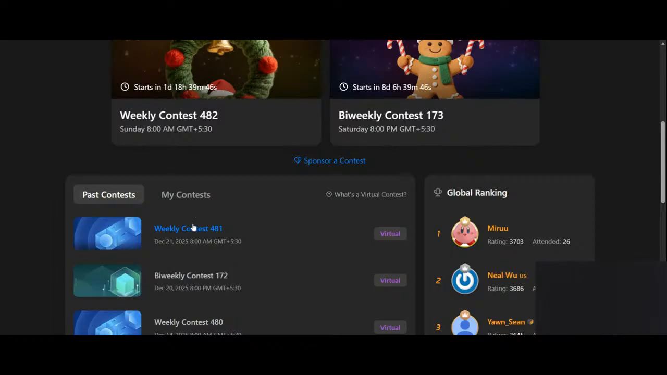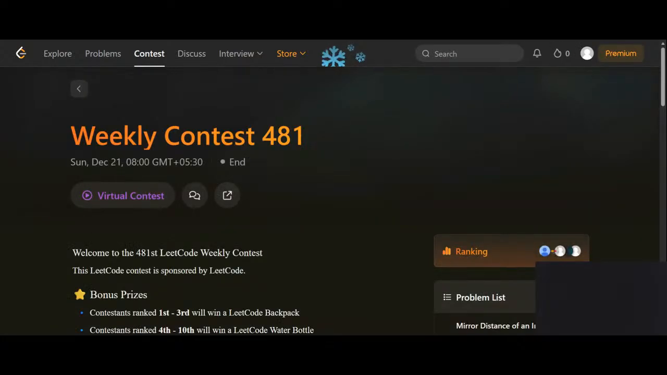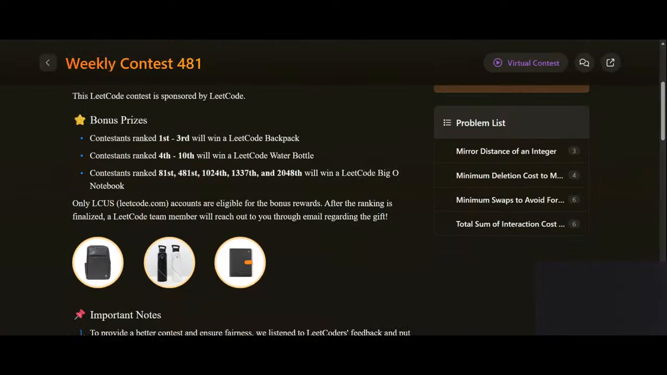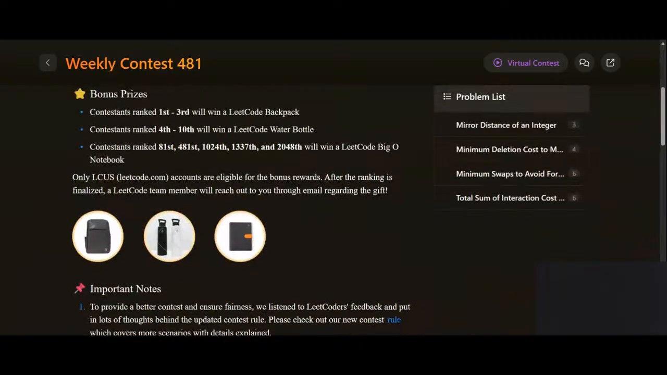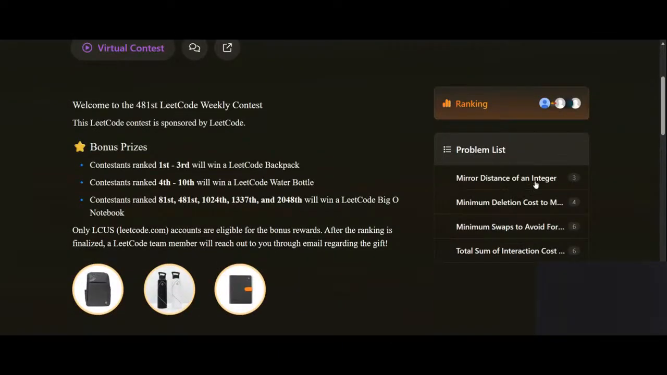Let me see a past contest. Weekly Contest 481. Welcome to the 481 LeetCode Weekly Contest. This LeetCode contest is sponsored by LeetCode. The same stuff comes again. Oh, they listed the problems here. Okay, sorry, man.